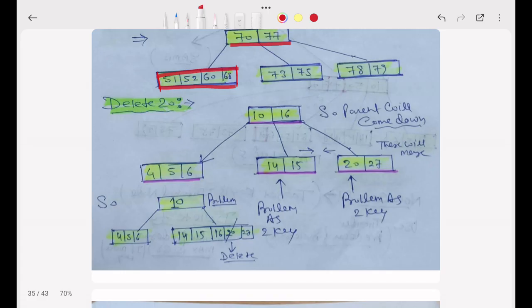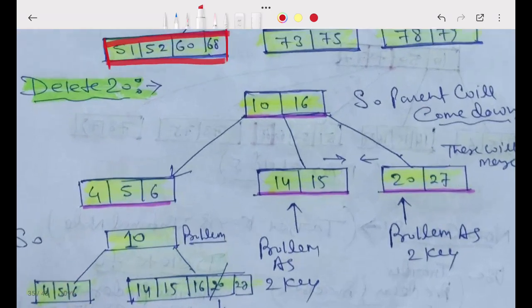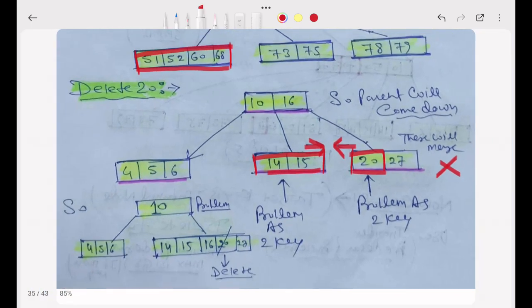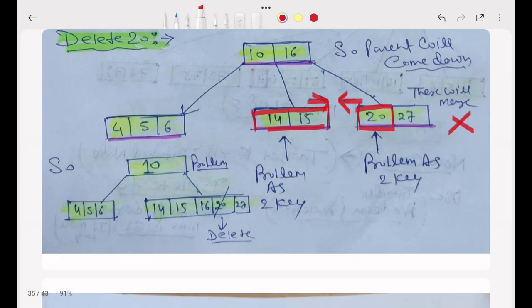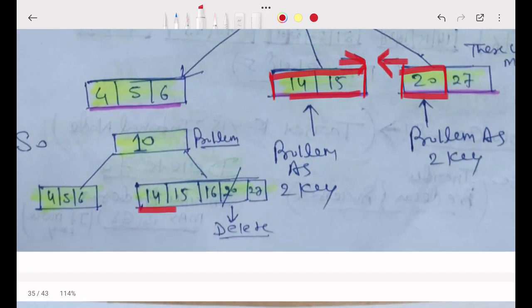Now listen here. Suppose I want to delete 20. Now you can see this is impossible, because on the neighborhood side there is no one and the other has only one, so I cannot delete. So both will merge. Then I can delete. So I merge 14, 15, 27.